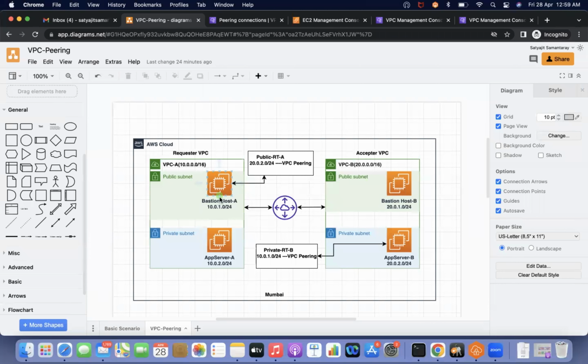So in this video we discussed the simple steps of VPC peering, and in the next video we'll discuss what is unidirectional peering, what is bidirectional peering, and how peering can happen between different regions and between different accounts, and the troubleshooting steps.